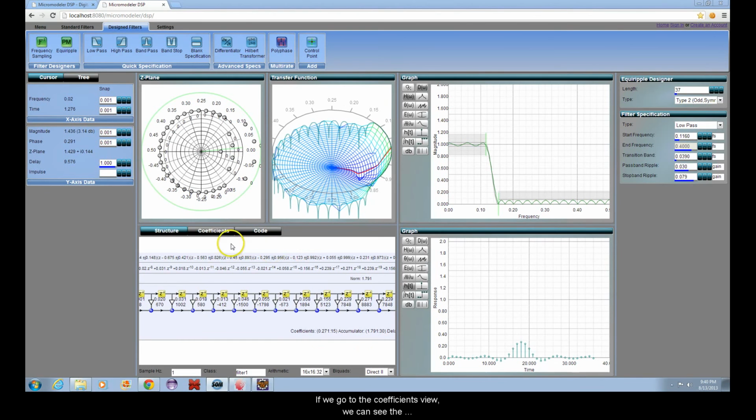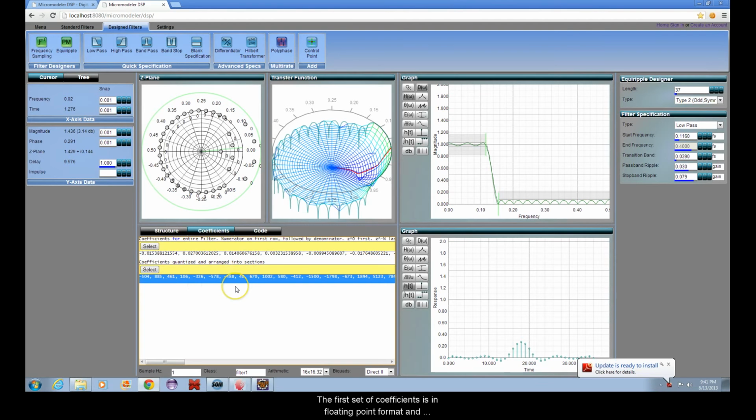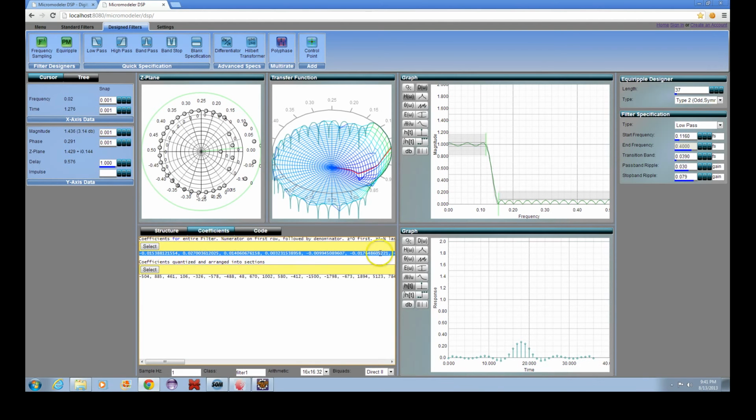If we go to the coefficients view, we can see the coefficients used to describe the filter in numerical form, which we can copy and paste into other applications. If you're using a third-party DSP library, a third-party product, or writing your own code, then you can select, copy, and paste these directly. The first set of coefficients is in floating point format and are for a whole filter.